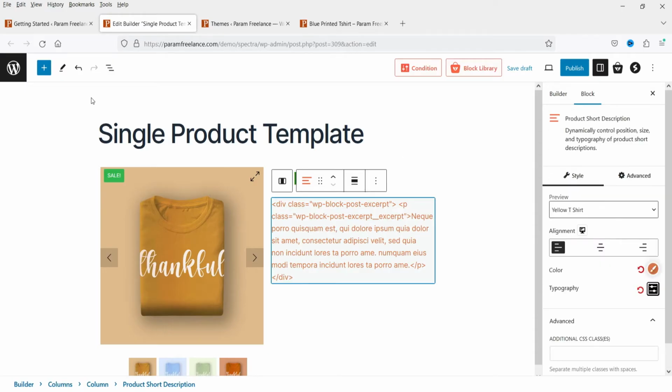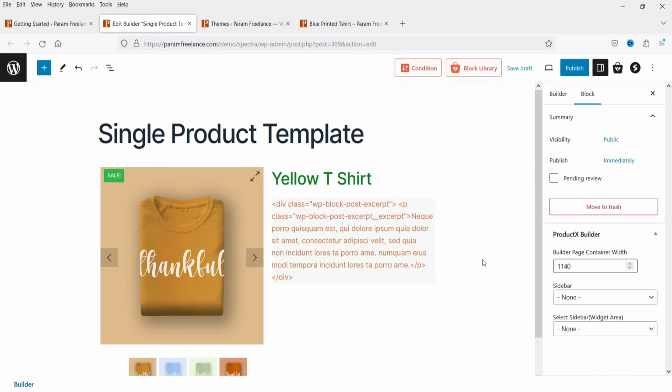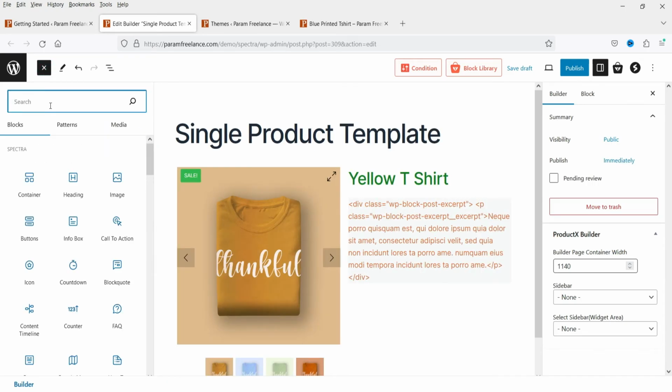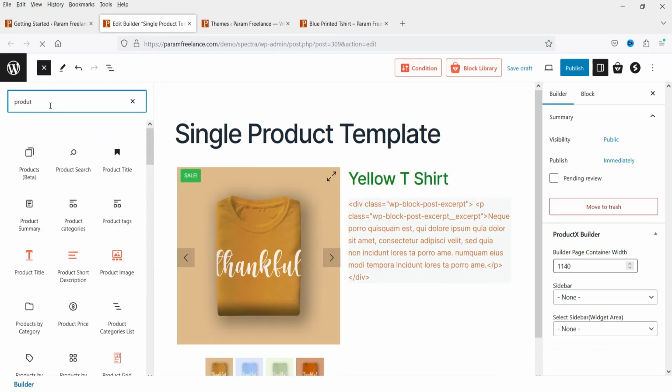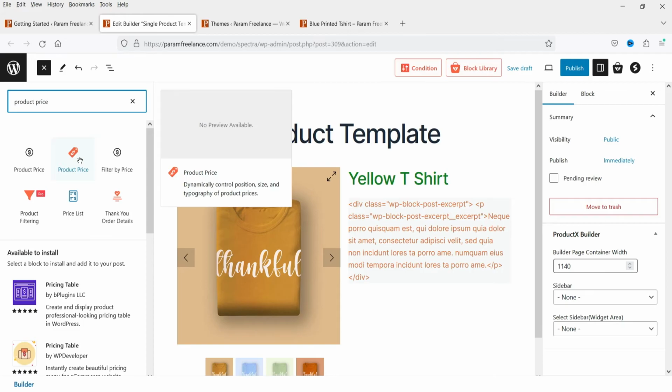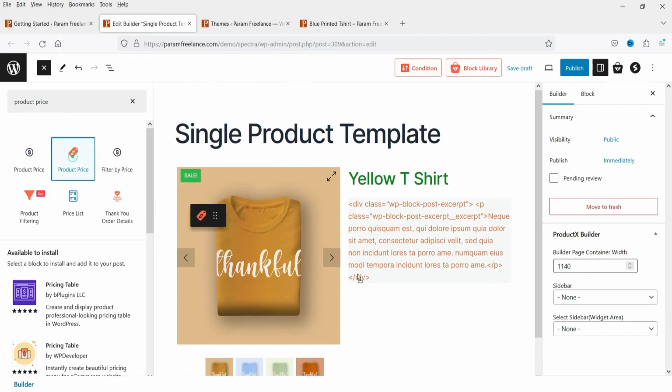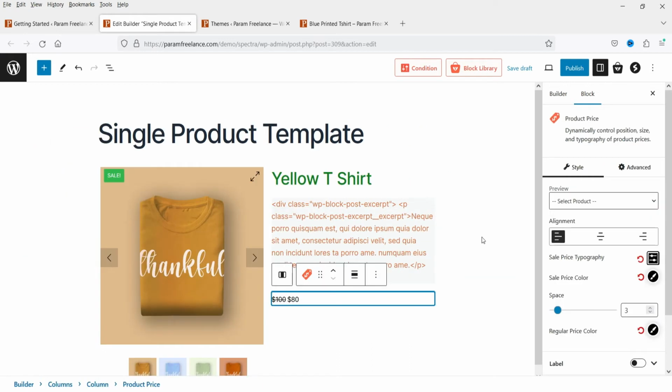All right, now below that I want to add the price of the product. So let's search for product price. Whatever you see in this orange color are the blocks from this particular ProductX plugin. And you see these blocks which are in black. These are the default WooCommerce blocks. So we are going to use the orange one. Click on it, drag it and drop it just below this one.